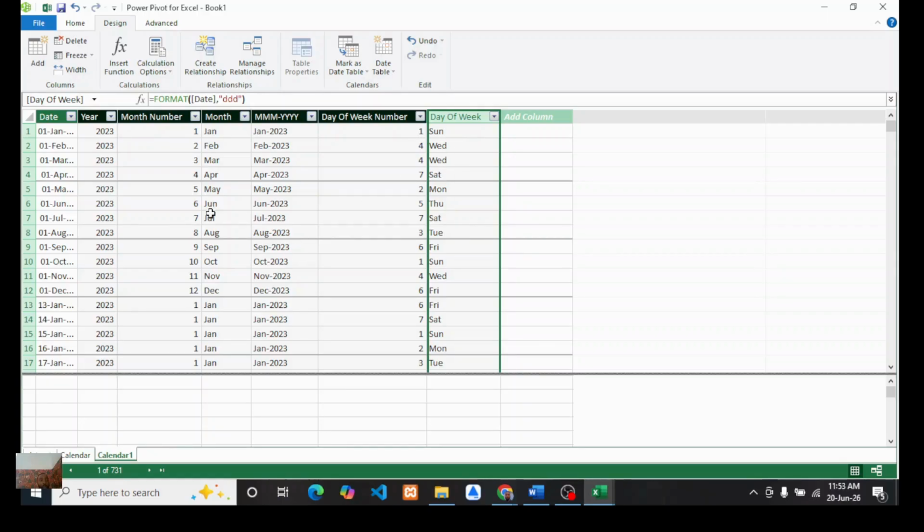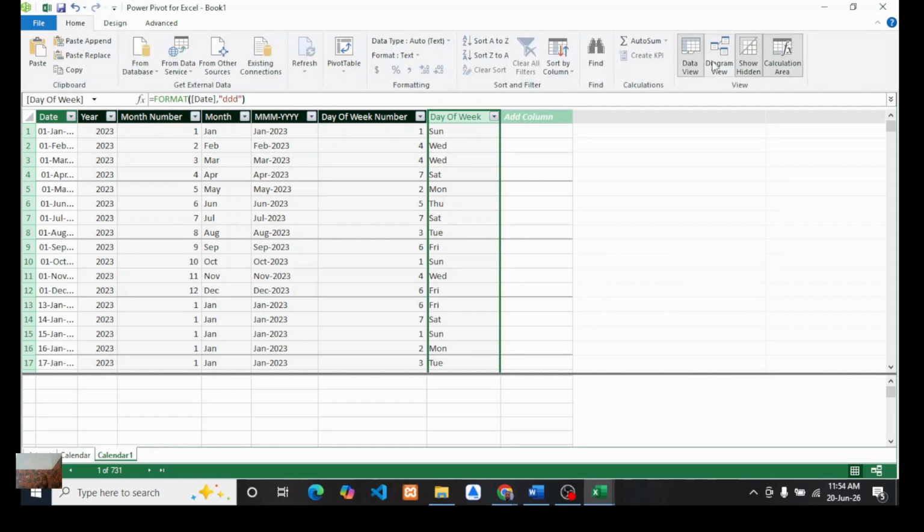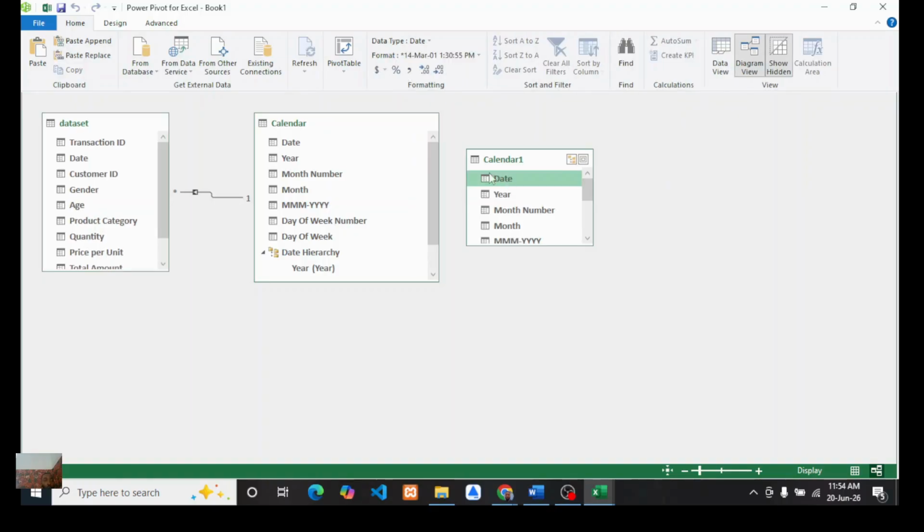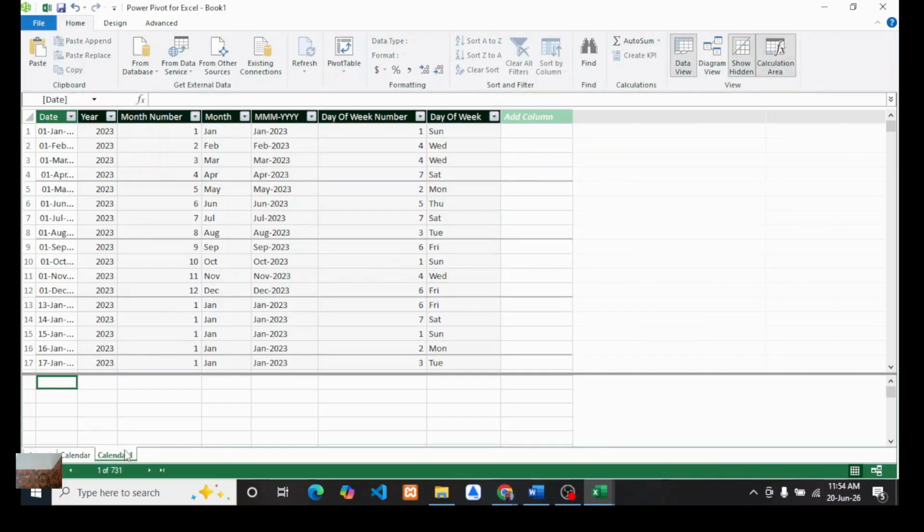And after we have done that, we go to home and connect them together. What you do is hold the date and drag it onto the date from the data set, then it will create that relationship for you. So I hope that is clear. We are deleting this because we don't need it. We have created that already.